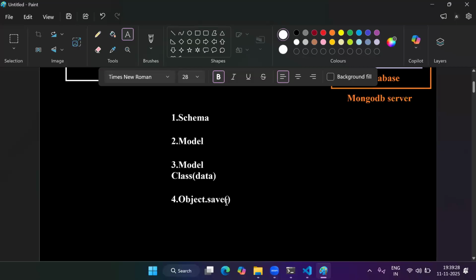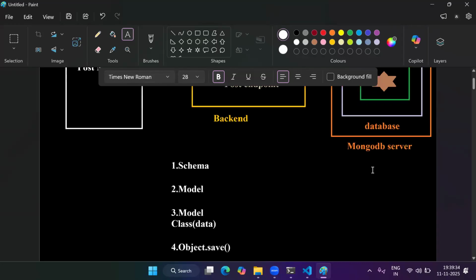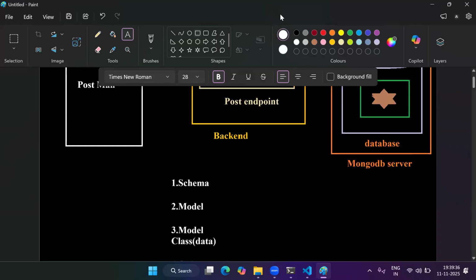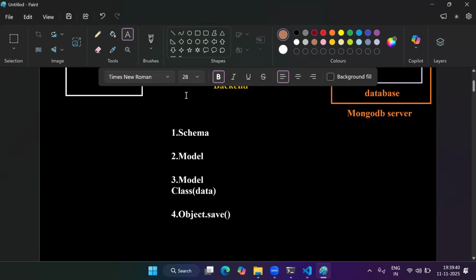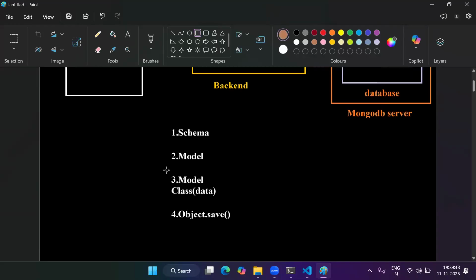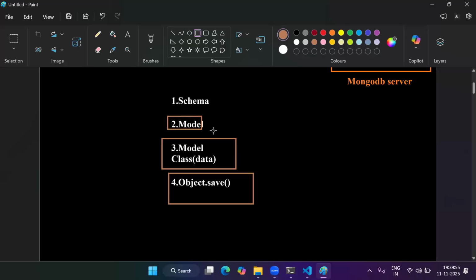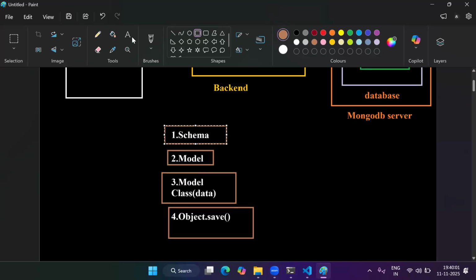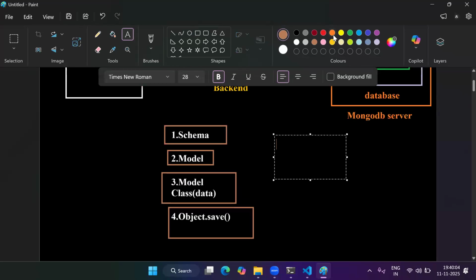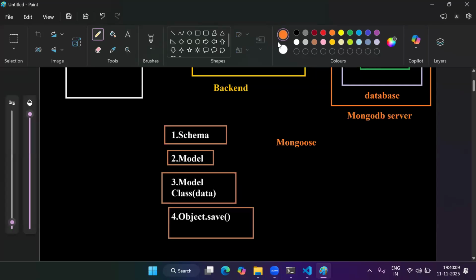The moment we call the save function, whatever data you have in this object will be stored in the collection. And whenever we have created this model class, at that time the collection will be created. So at this stage, the collection will be created. At this stage, in that collection, data will be added. So to get the collection, we have to use a model. To create a model, we need a schema. And all these things we are getting through a package called Mongoose.